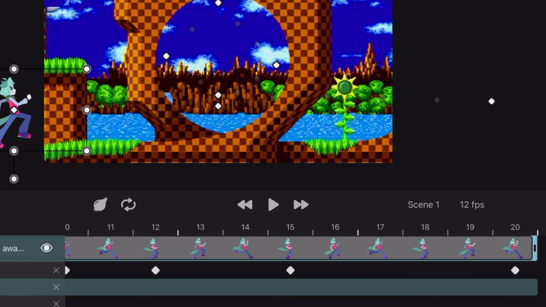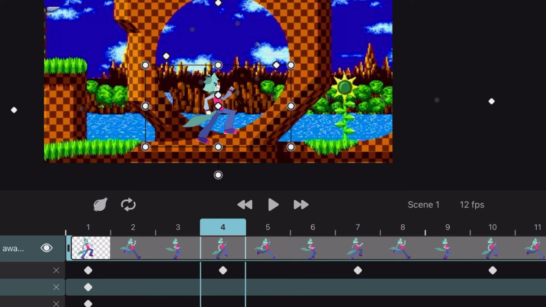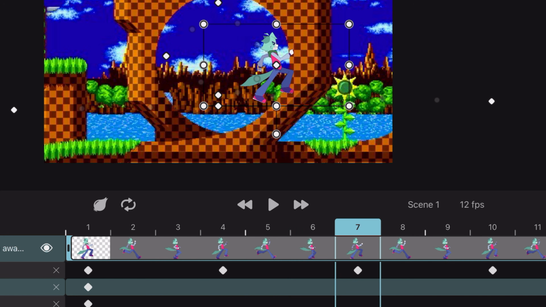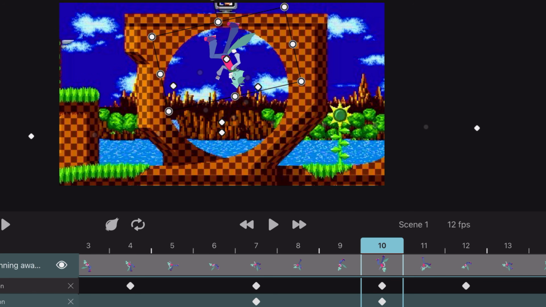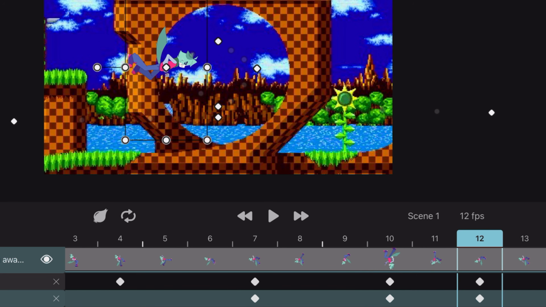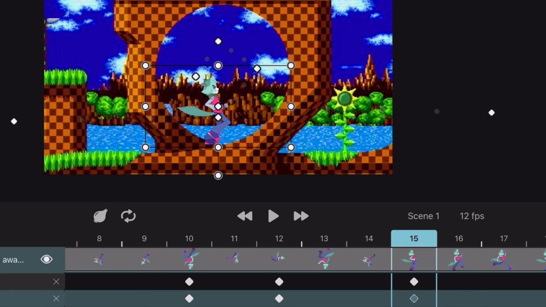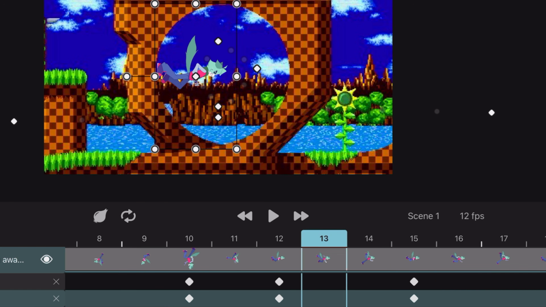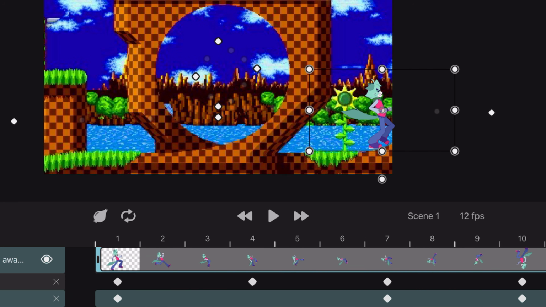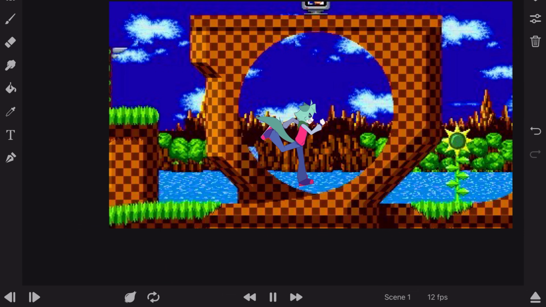Add some keyframes on the rotation at the end. Okay, this is where we're gonna rotate. Oops, that shouldn't happen. Okay, that's better. Yeah, that's not so bad.